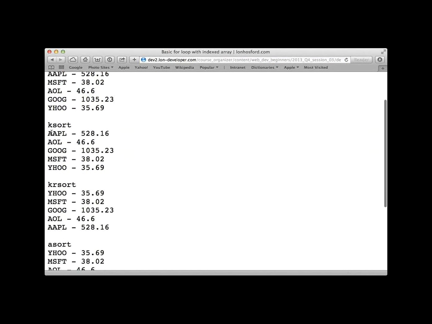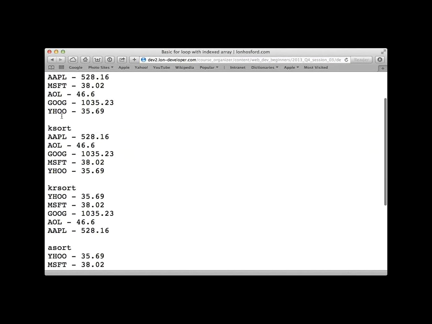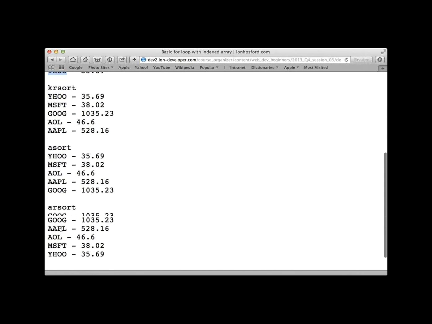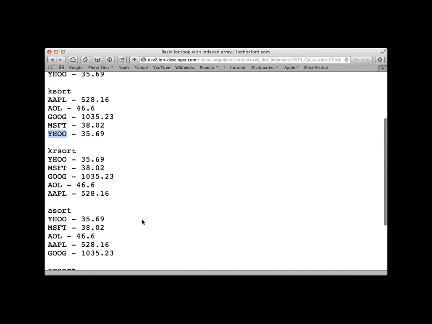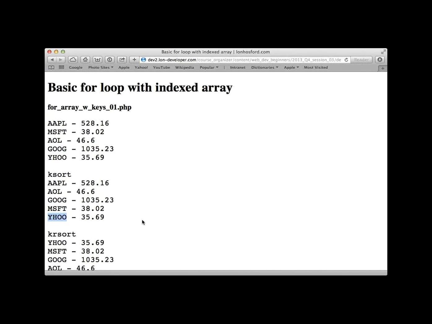This is you running the ksort, so you can see the alphabetic listing of the key names. And then the krsort, they're just reversed. And then the asort, you can see the numbers are ascending, and then arsort descending. So I thought you might be interested in that. Associative arrays have quite a few functions. And do I have a link for that? Yes.